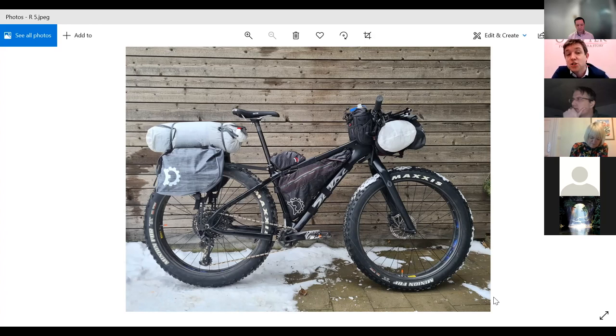And on this one, I do actually have small panniers on the back. So in this setup here, I would have double sleeping bags, food for maybe a week, my tent, all my pots and pans, spare clothes, everything.